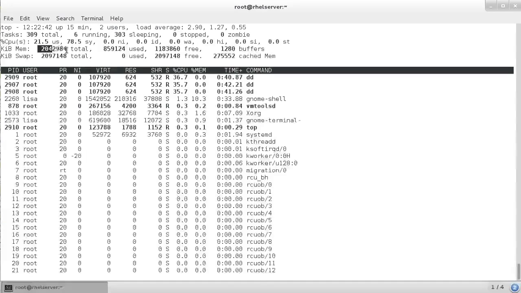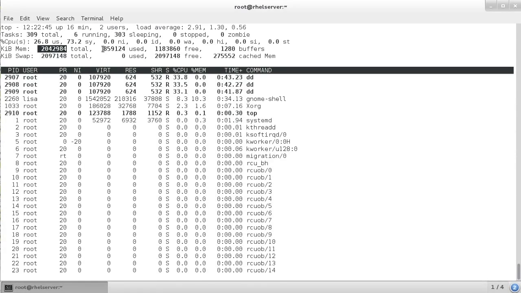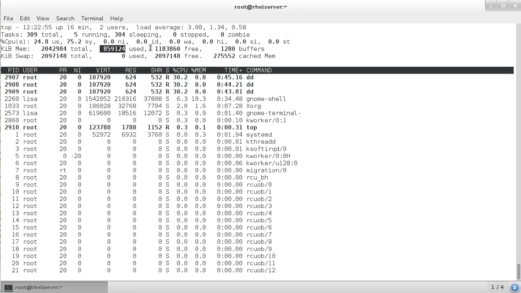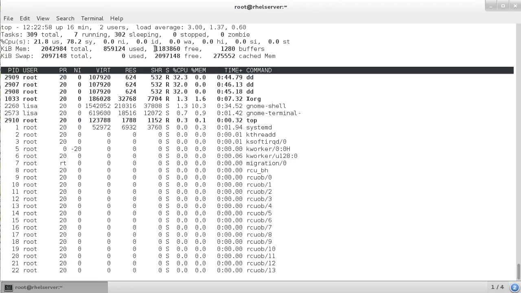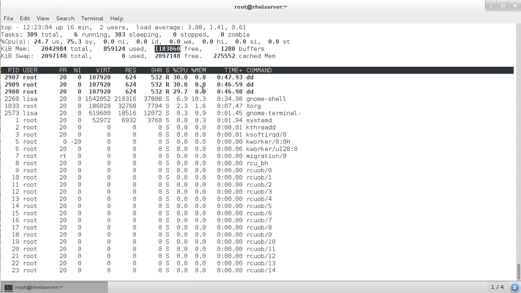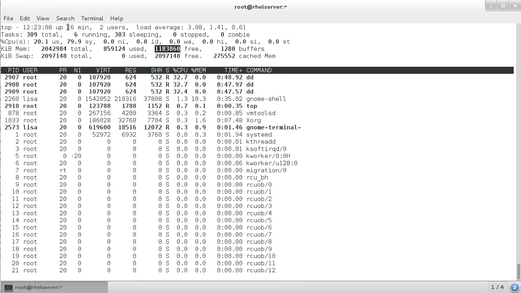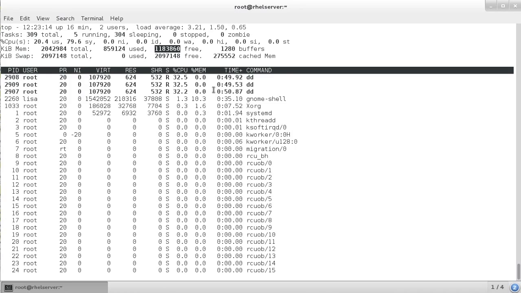So this is the total amount of memory, and of the total amount of memory we have almost half that is being used. That is 859 megabytes of used memory, and we have 1.2 gigabytes of memory that is still available. This is very typical because this system has been running for 16 minutes only. If you want to have a real impression, you should have a look at a system that has been up and running for a longer time.